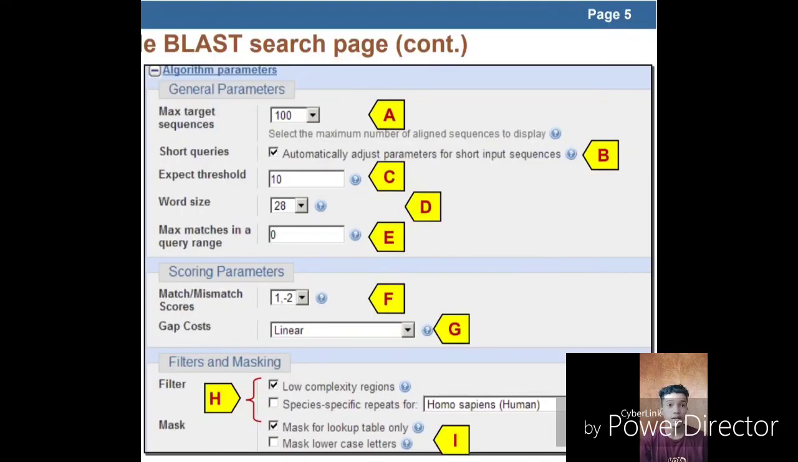Next is the general parameters. Parameters in this section specify the search sensitivity. So the first is the max target sequences. It sets the maximum database matches BLAST saves for a query. Second is the letter B, the short queries checkbox. It allows BLAST to automatically optimize settings for short input queries of 50 nucleotides or less.